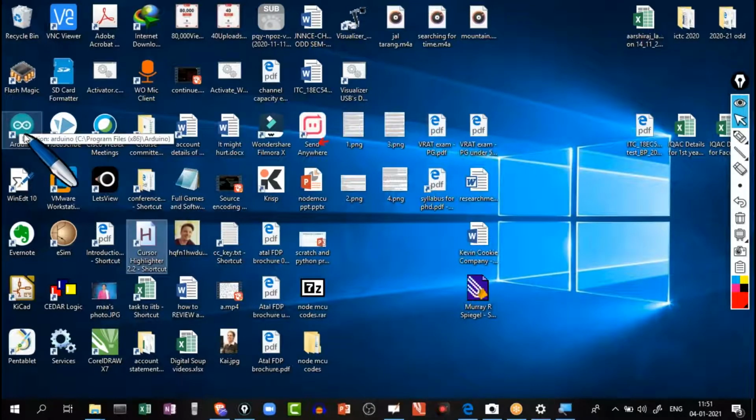Here you can see what has been created on my desktop screen, Arduino, and it also shows the path where it has been installed. In order to launch this Arduino IDE, I have to double left click on this.